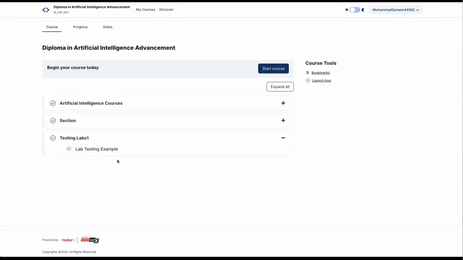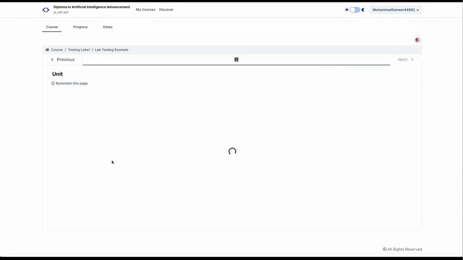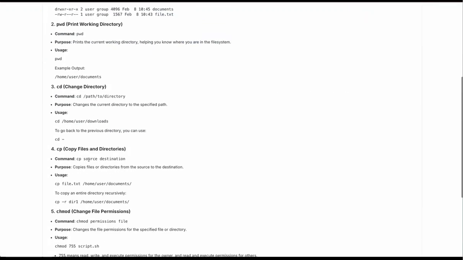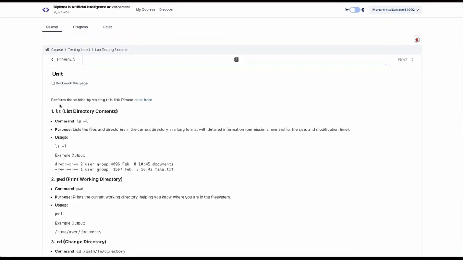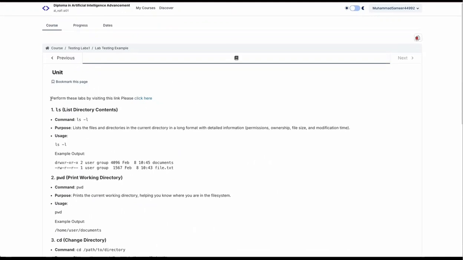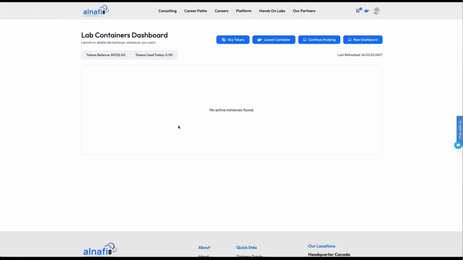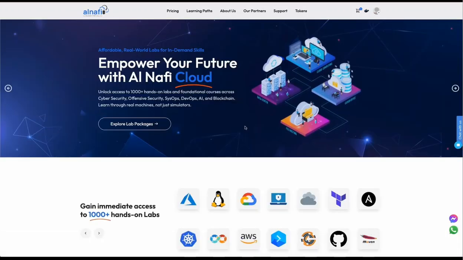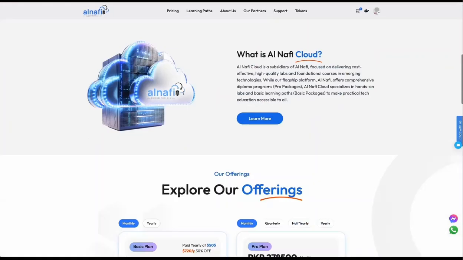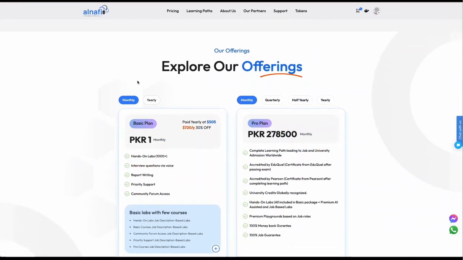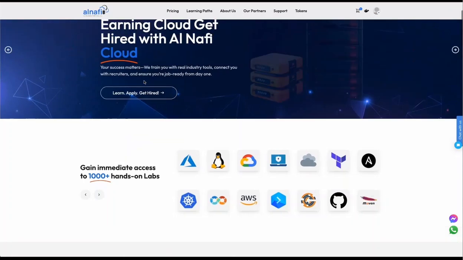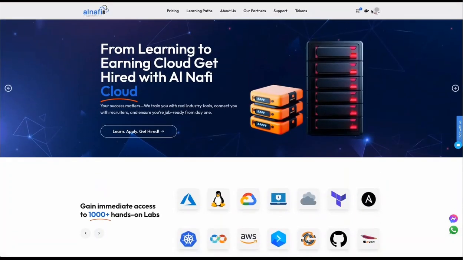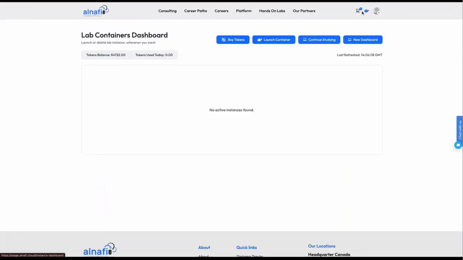From here we can go to the Al Nafi Cloud Labs. If you have logged into your account in Al Nafi Cloud Labs, you will be taken directly to the website. If not, then you will have to click here and log in to the Al Nafi Cloud Labs. So this is the Al Nafi Cloud website. From here you will log in if you haven't already, or if you have, you will go directly to the Docker icon above, and here you can see the lab containers dashboard.